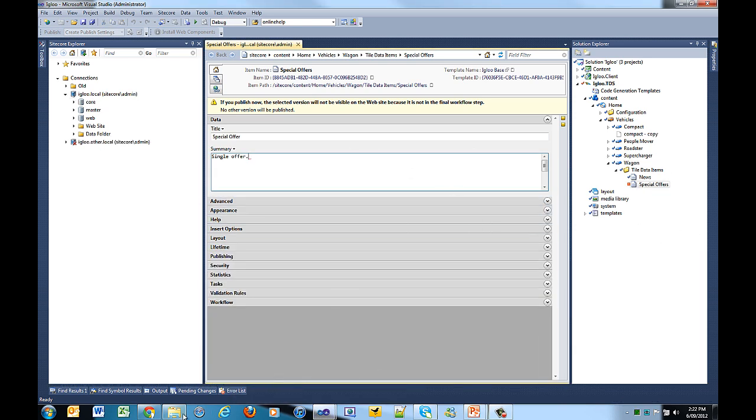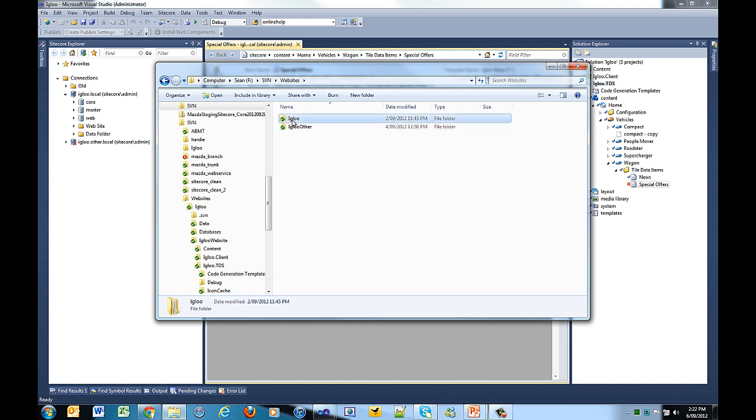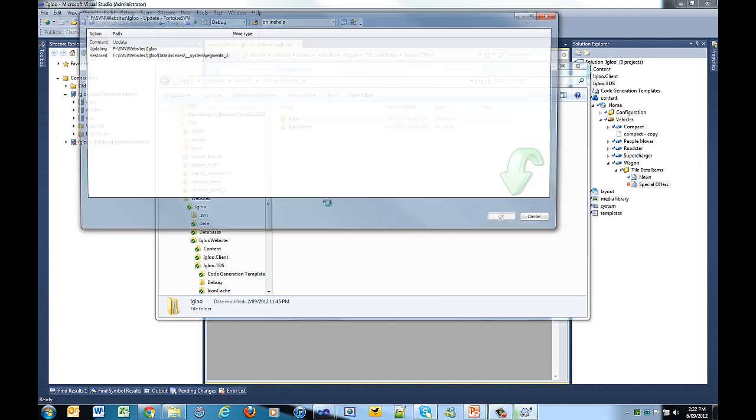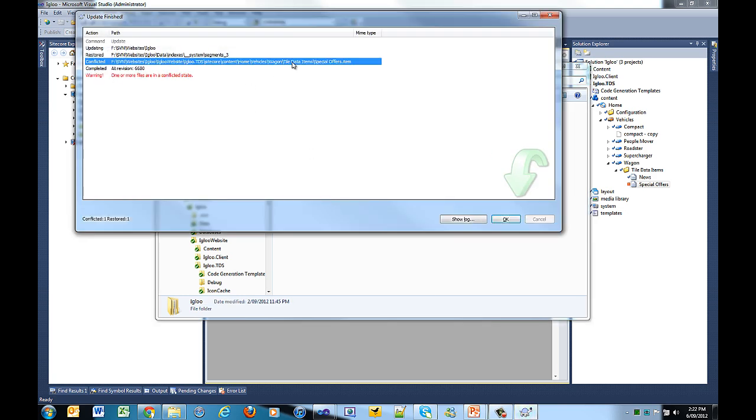Now here, if I was going to do SVN update, right click, update, straight away I've got a conflict, and that's because they've made the change to the same item as we have. So we can right click there and we're going to choose resolve conflict using theirs. So we're going to use their file altogether.